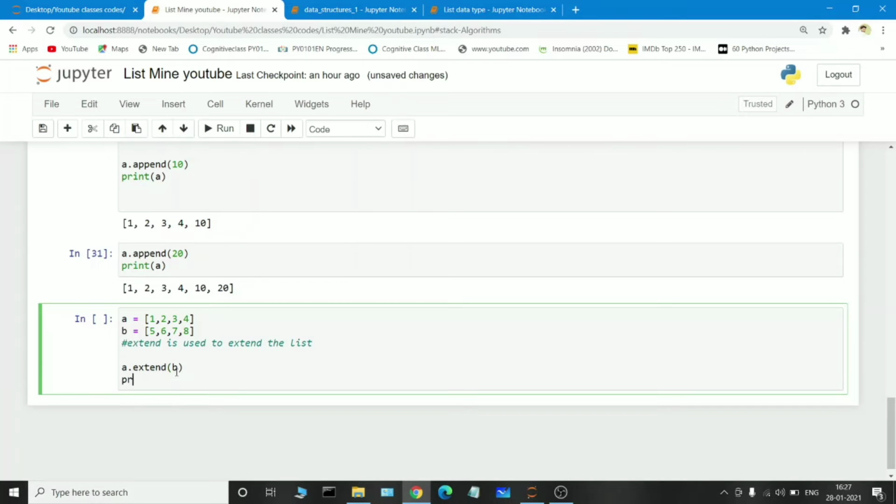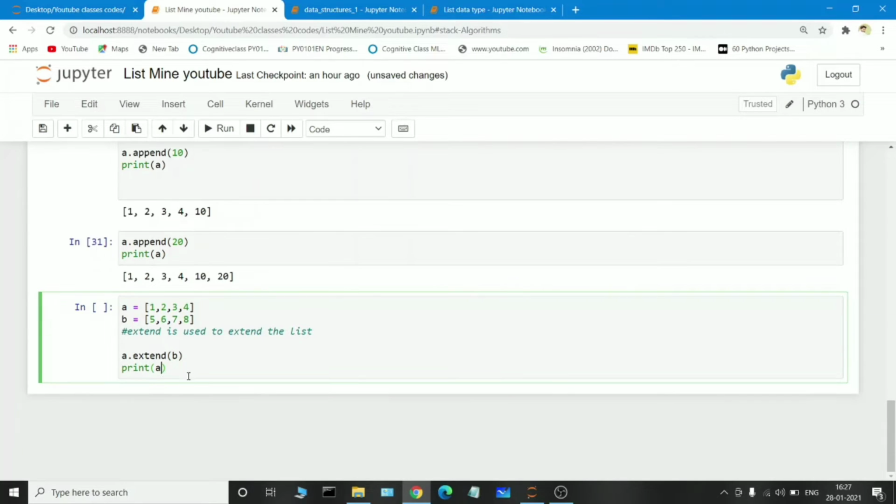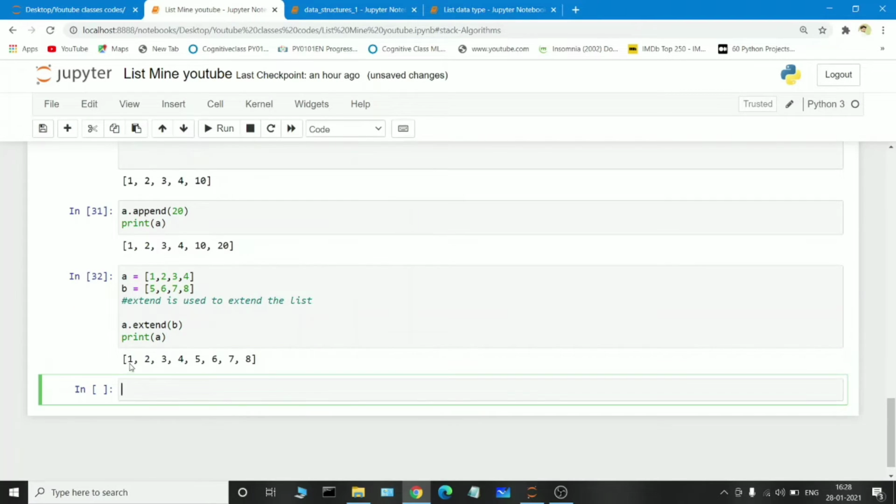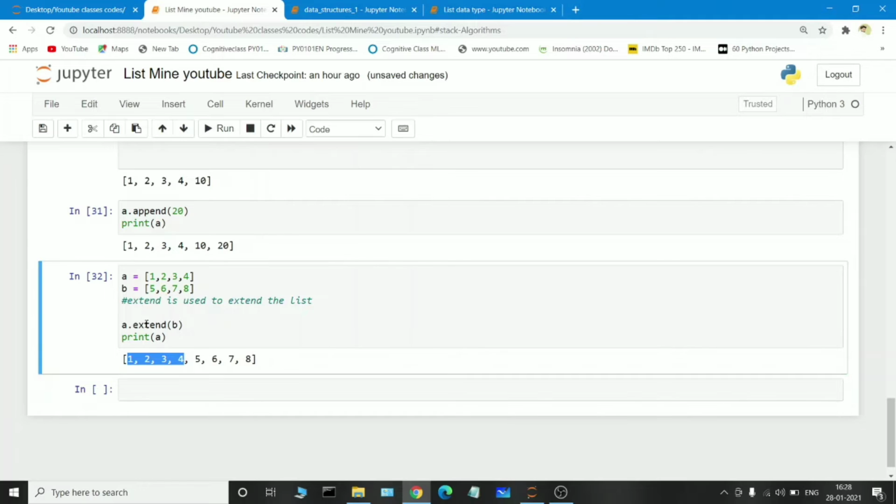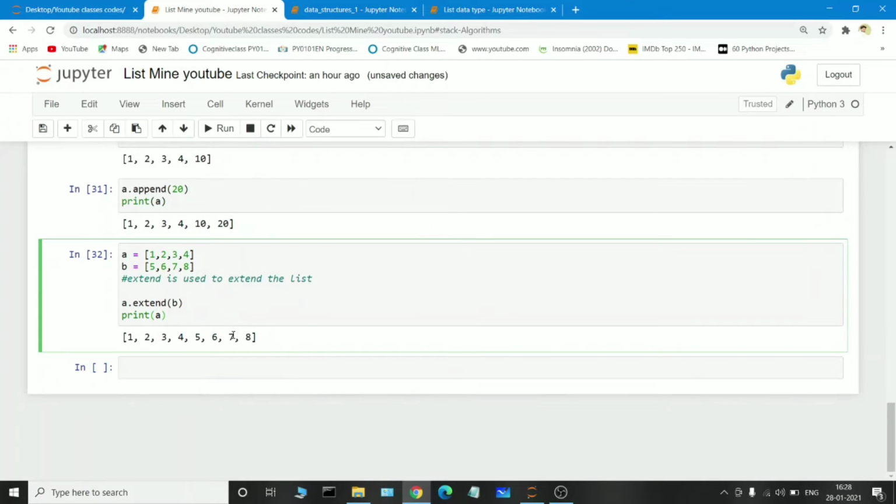Okay, and if I print the value of A, which means a.extend(B), the B list values will be added to the end of A. We are printing the value of A, so we will see what happens. See, 1, 2, 3, 4 is the value from A, and we are extending B to A. 5, 6, 7, 8 has been added successfully. This is how the extend function works.